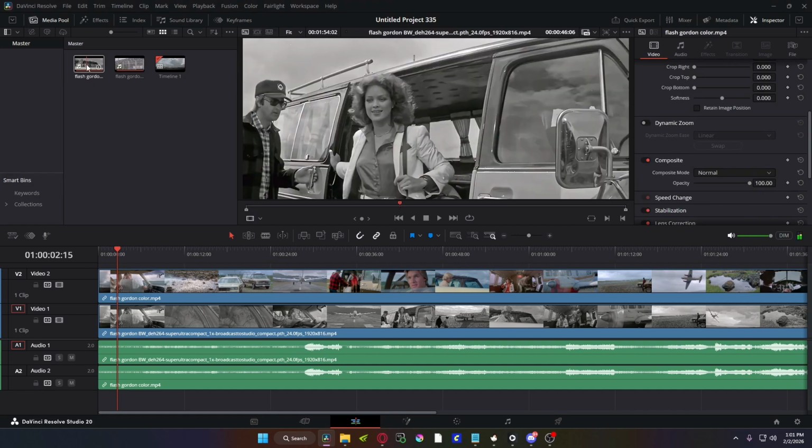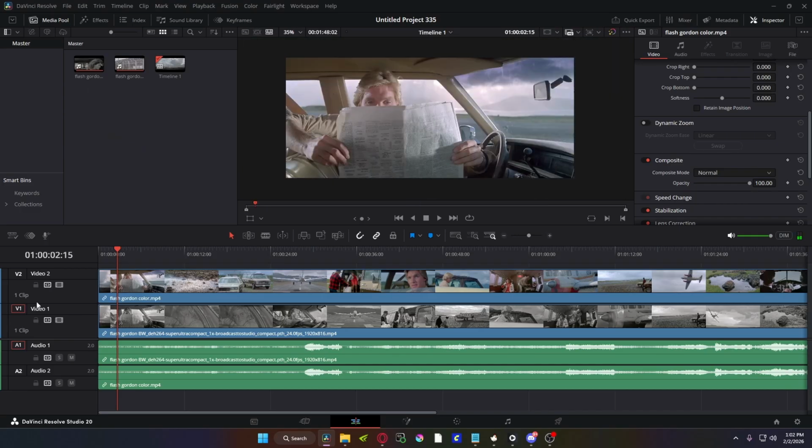Then you want to drag your black and white enhanced source to video 1 and your colored source to video 2. Once you have both of those settled, you want to go to video 2 here, go to composite underneath your video tab and inspector, and then choose color. That'll add the color on top of the black and white image, and since the images match and the frames match, the colors will match as well.